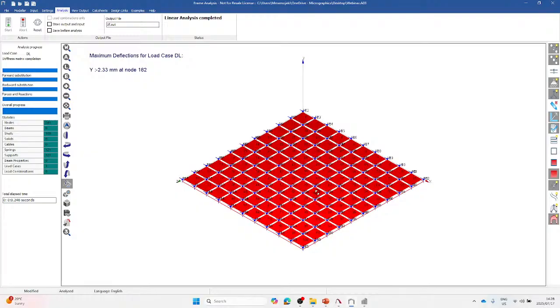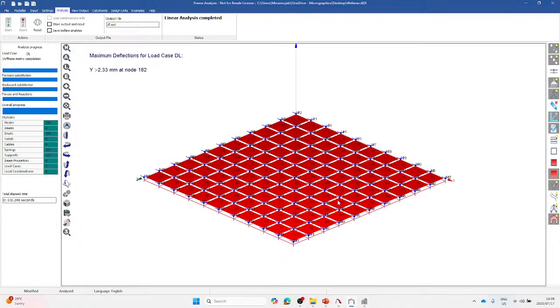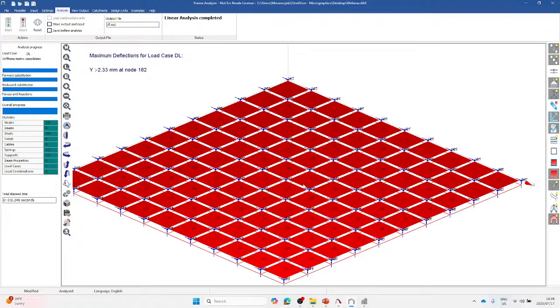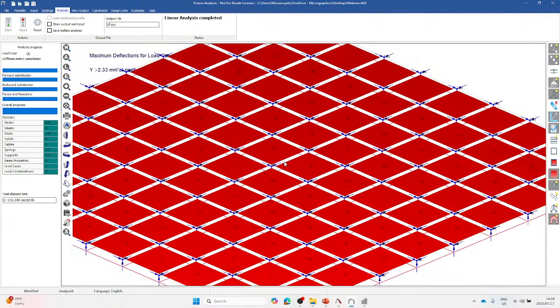And from what I see, we have run a successful analysis without any errors, and I can definitely see that the maximum deflection for the load case that I applied onto the slab is 2.33 millimeters at node 182, and I think it is in the middle of the slab.